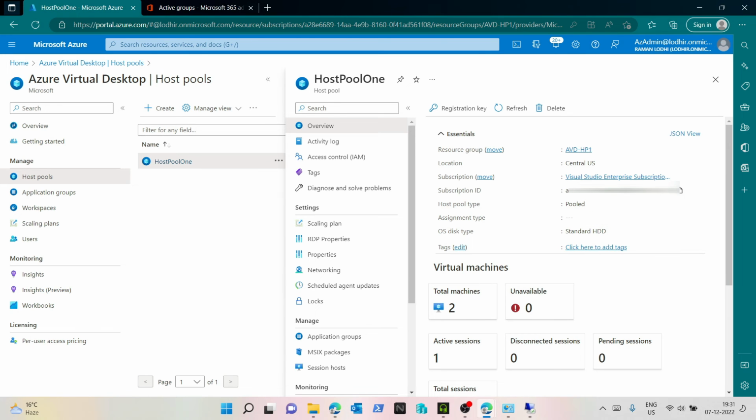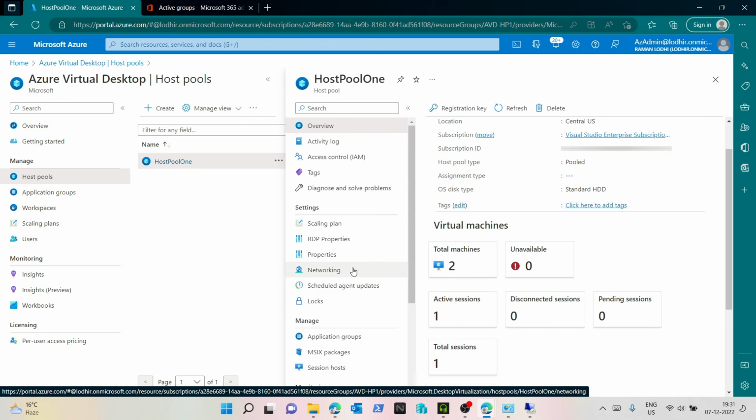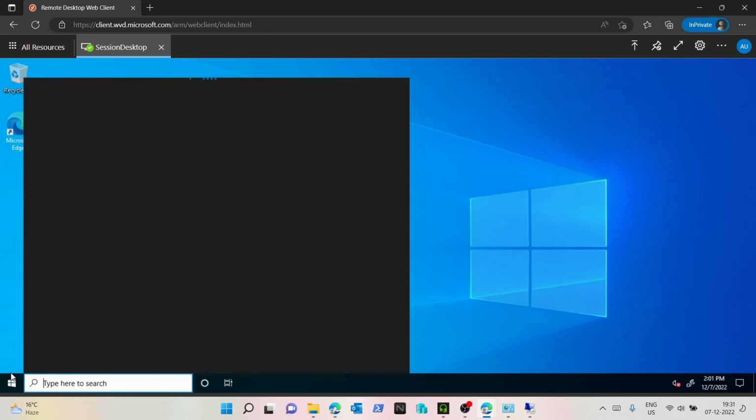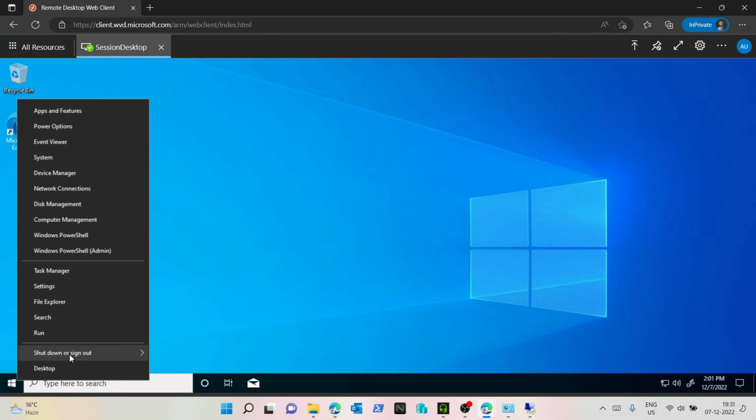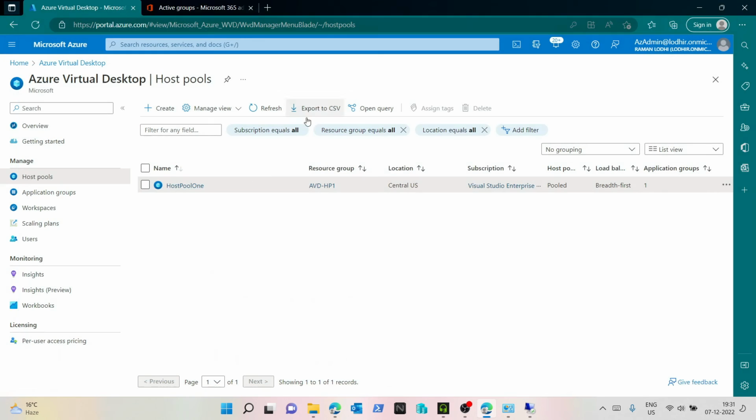Here I can see all information about my host pool. I can also see that active session is currently 1. Here it is. I'm able to access my desktop application. Next, I will just sign out from here and close this window.